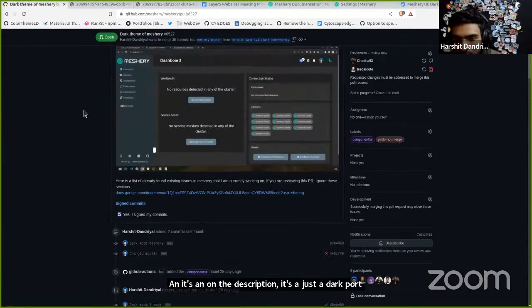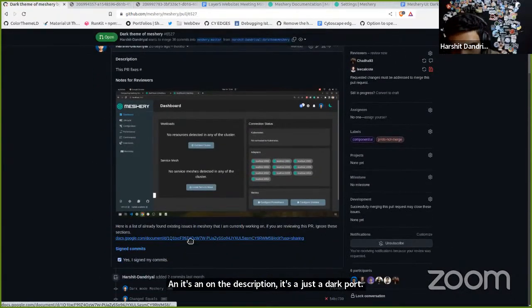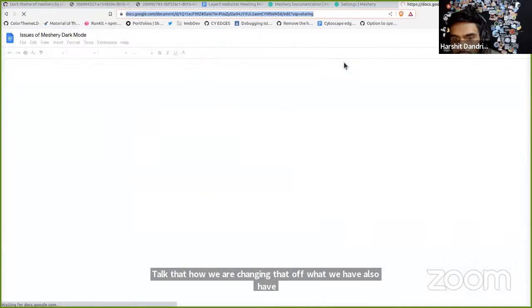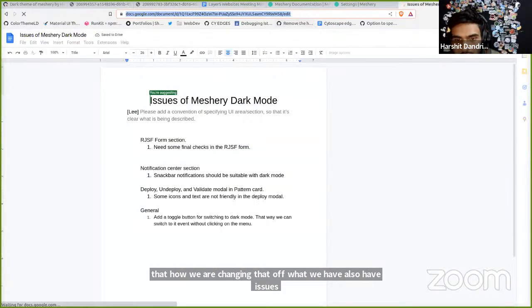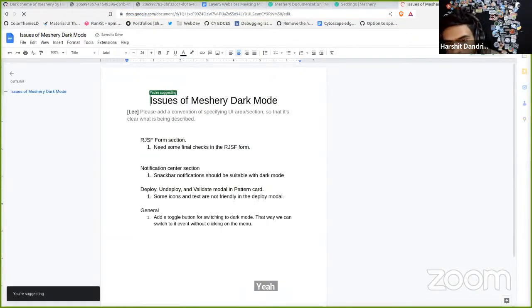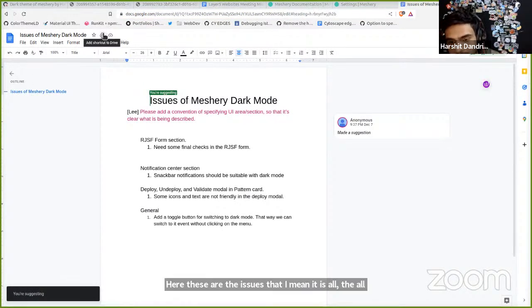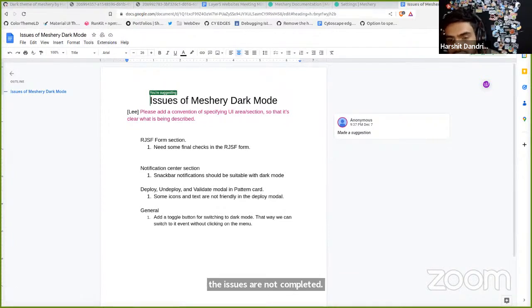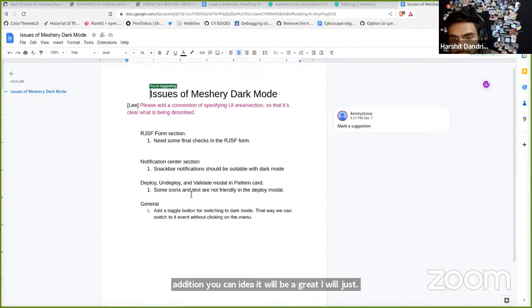We also have issues here. These are the issues. Not all of them are completed, so that needs to be changed, but please add issues if you have any in the dark mode, and if you have any suggestions you can add them here. It will be great. I will check out this section and change that.